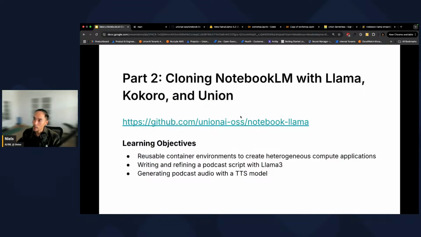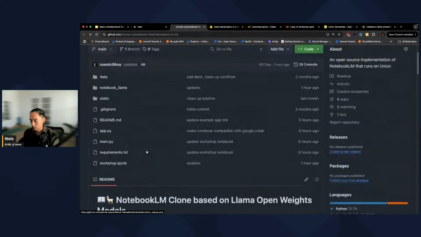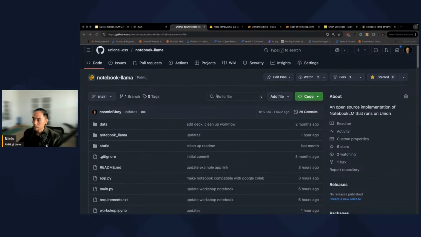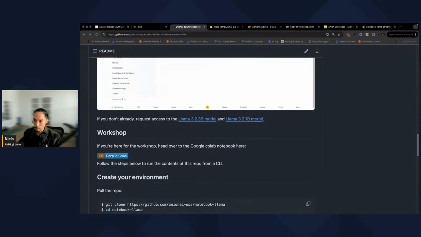Okay, so part 2, we'll get to actually seeing this in action. I'm going to hop over to my notebook. Again, if you didn't see my preamble before, head over to the repo over here, NotebookLM, and below all this initial setup, click on this Open in Colab badge.